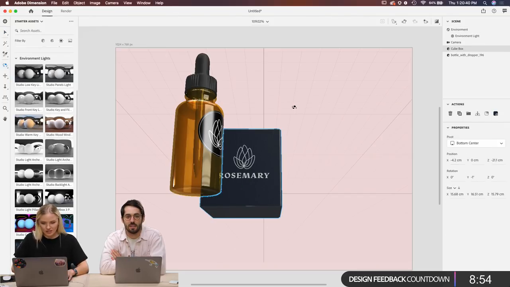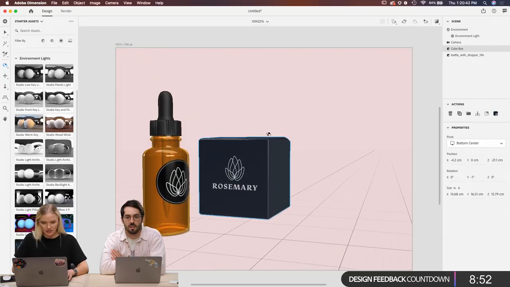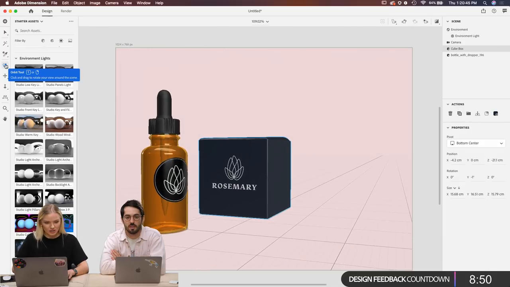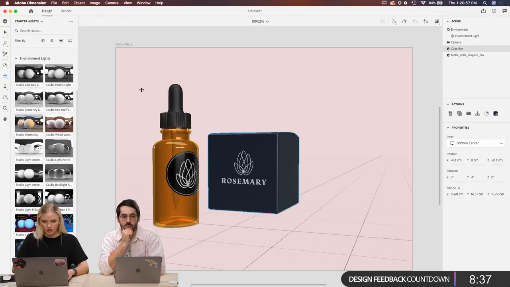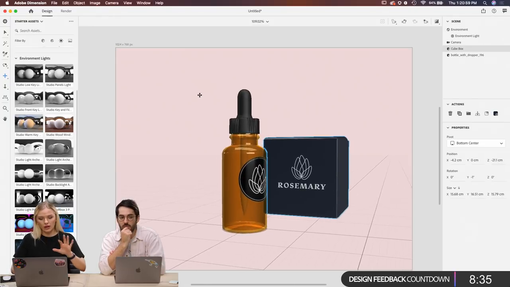Anyway, so let's use this tool. It helps us get into the right position. So this tool is also really cool. It's the orbit tool. And the shortcut for that is the one or the left mouse key. Cool. This tool, pan tool, is for you to move the whole scene around.